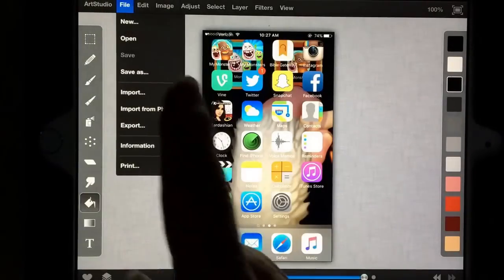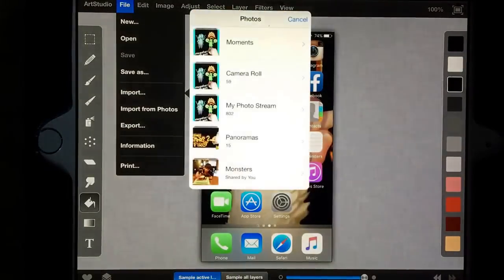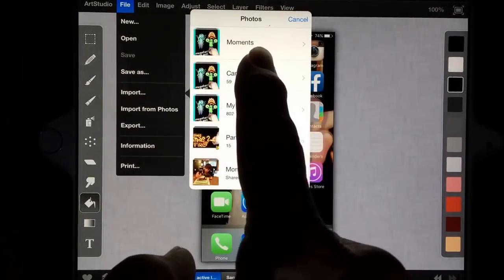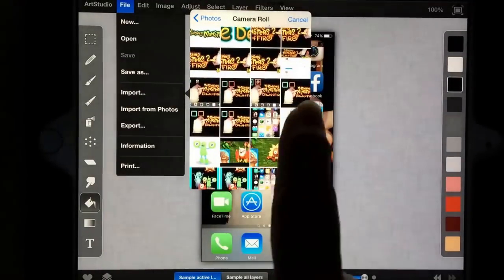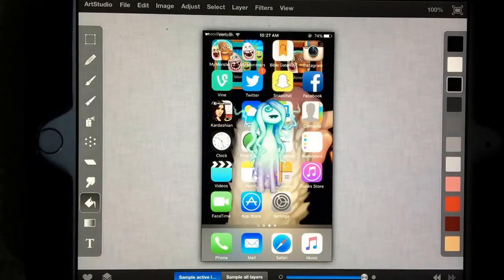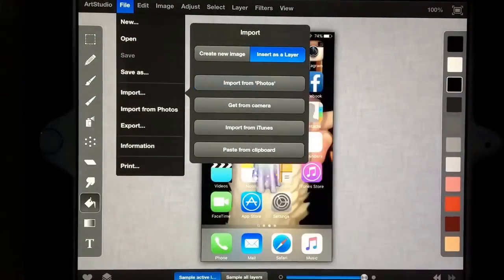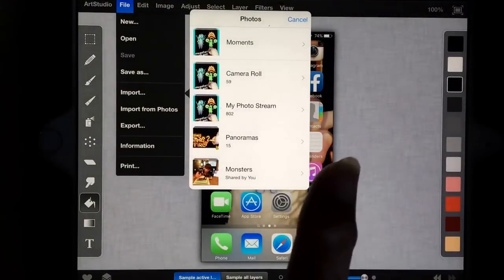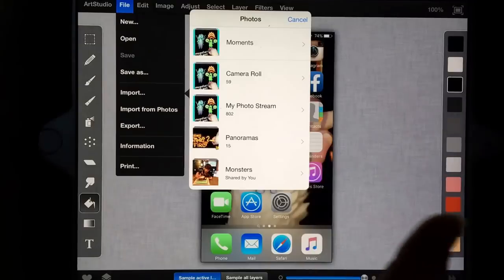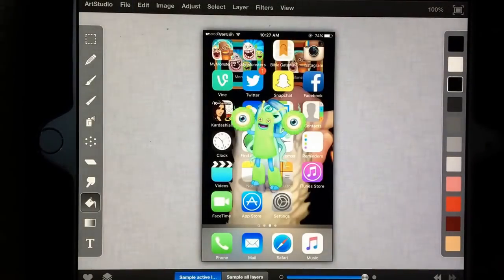Okay, so we're going to import some more pictures. Import, insert as a layer, import from photos. It's very important that you do it in that manner. So we are going to import Wisp. There are 3 monsters that she would like to have on her phone wallpaper. Wisp: File, Import, Insert as a layer, Photos. The Wisp and the alien Pom-Pom from Halloween. They dressed up Pom-Pom as a green alien. I love her. She's one of my favorite monsters also.